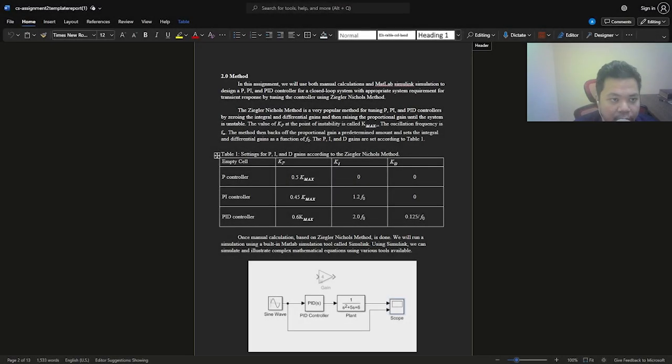Hello, my name is Mohamad Aiman, and I will present the methods that we use for this assignment. In this assignment, we will use both manual calculation and Matlab simulation to design a P, PI, and PID controller for a closed-loop system with appropriate system requirements for transient response by tuning the controller using the Ziegler-Nichols method.